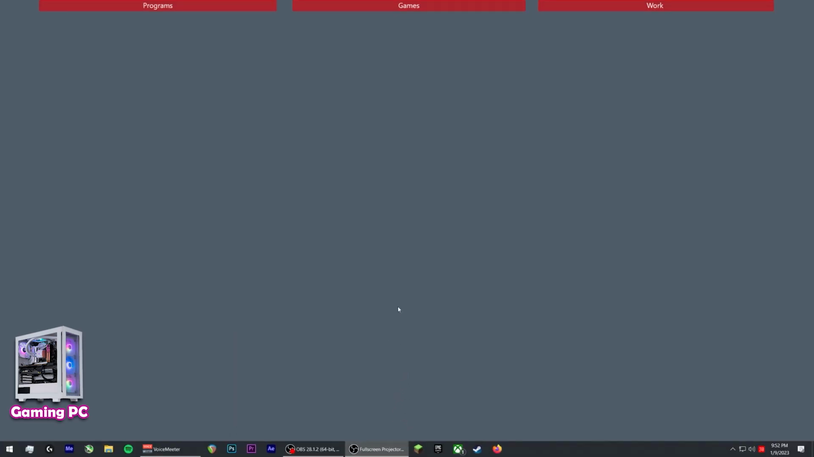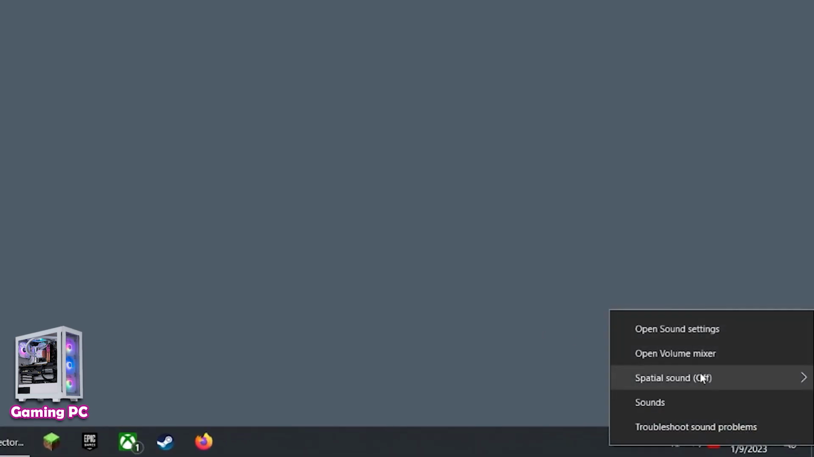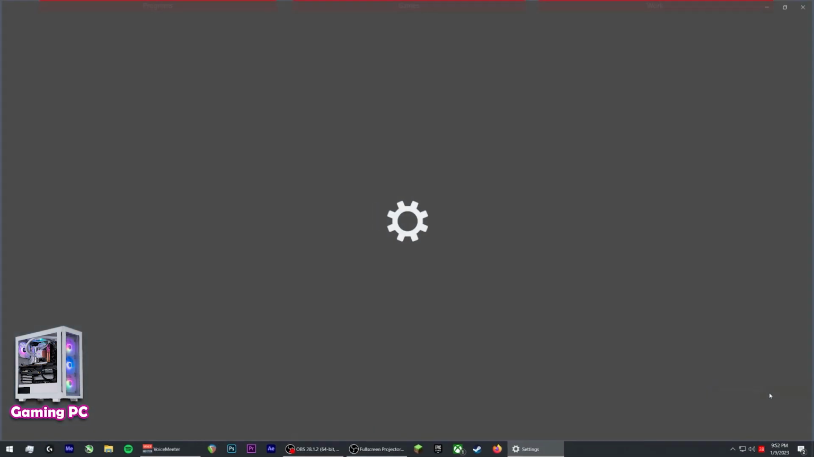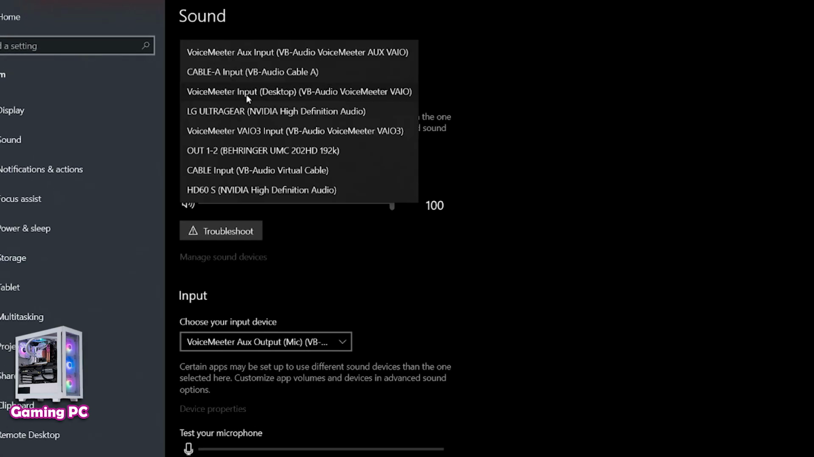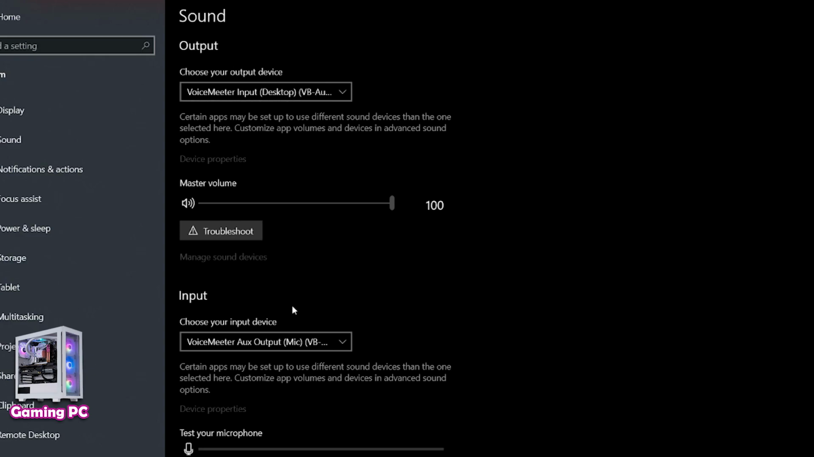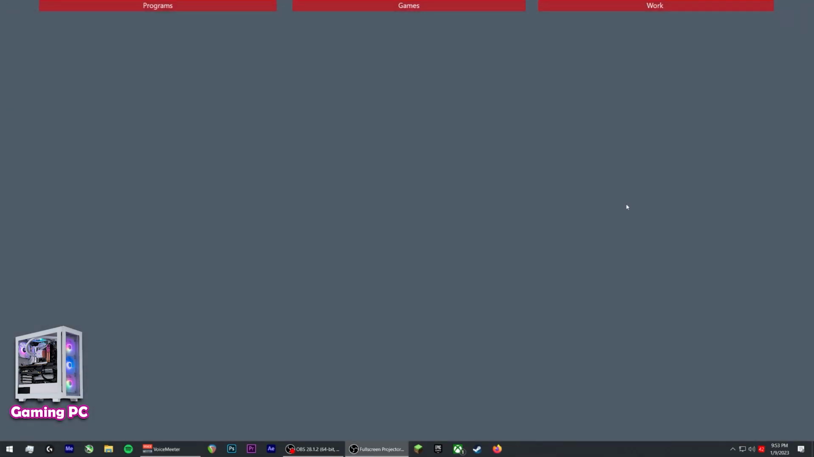And because I have trust issues with Windows and the way that it installs things, I'm going to double check the sound settings inside of Windows. So once again, go to the bottom right-hand corner, right-click the speaker, and open up your sound settings. All right, and under your output, you want to make sure you have VoiceMeeter input selected. And under your input, you want to have VoiceMeeter aux output selected. Confused yet? It'll make sense, trust me. Just hang in there. So go ahead and close that out.